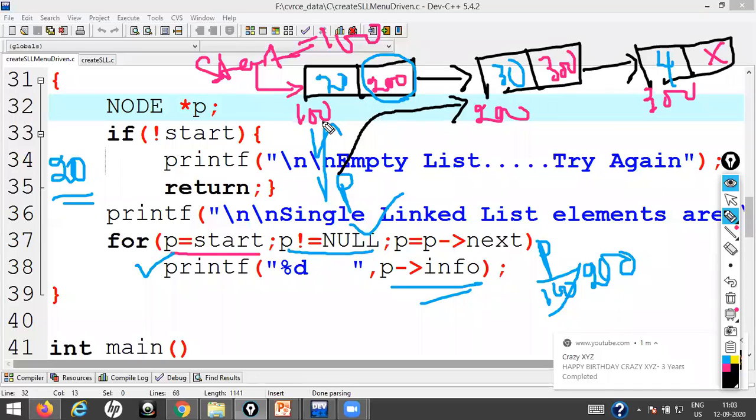Okay, now it is not 100. It is assigned the value 200. So the value of p equal to 200. Now you have to check this condition: p is not equal to null. 200 is not equal to null, so the condition is true, and it is going to print p of info. What is p of info? 30. So 30 is going to display.